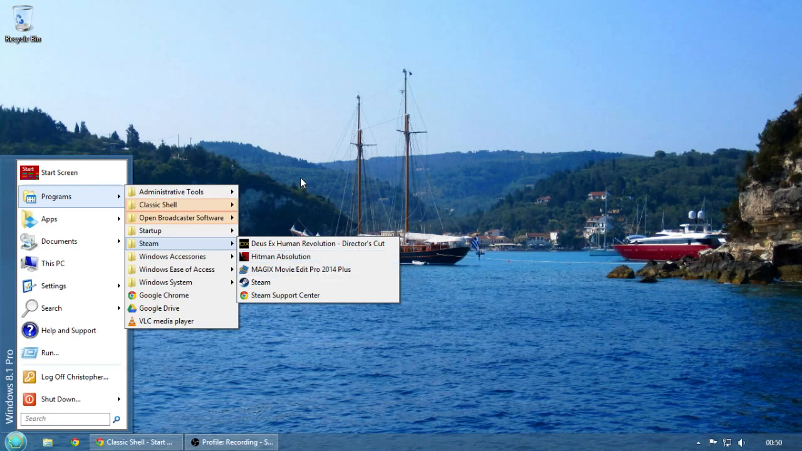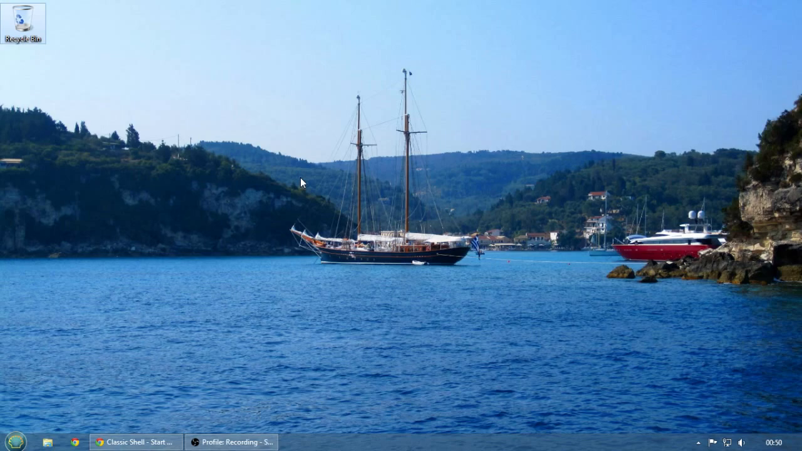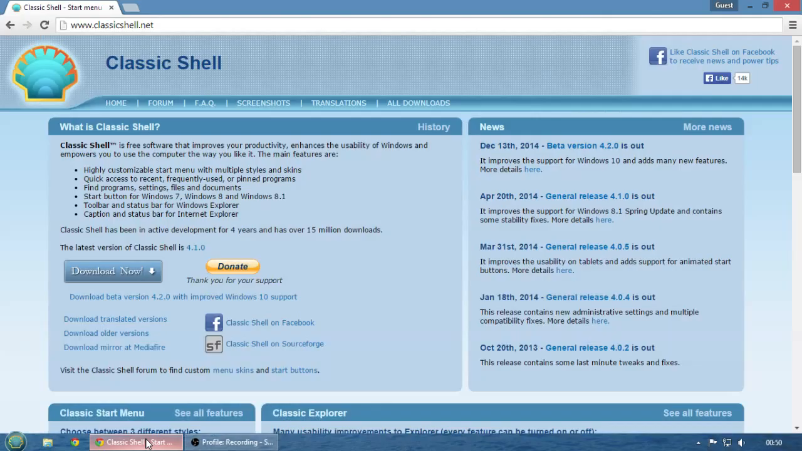But yeah, I've been working through the customization options of this particular piece of software, and I've got to say it is very, very good. So let's take a quick look at the website, classicshell.net. Link of course will be in the description there.